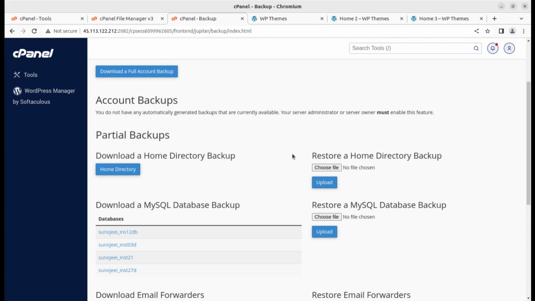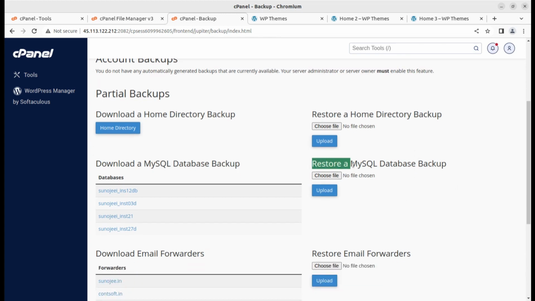So the restore program is here for you. You can simply join and restore a MySQL database. If you want to restore a MySQL database, it can be done through here. It is a very simple restoration of a MySQL database. You can simply choose a file and upload the file to restore the database.